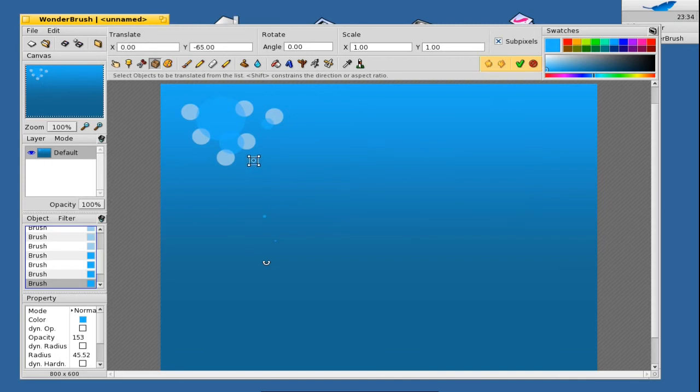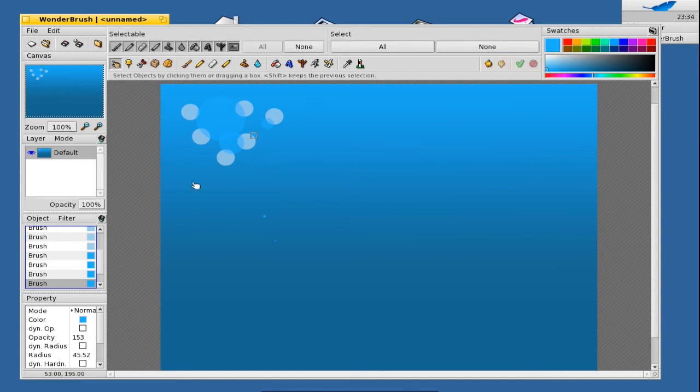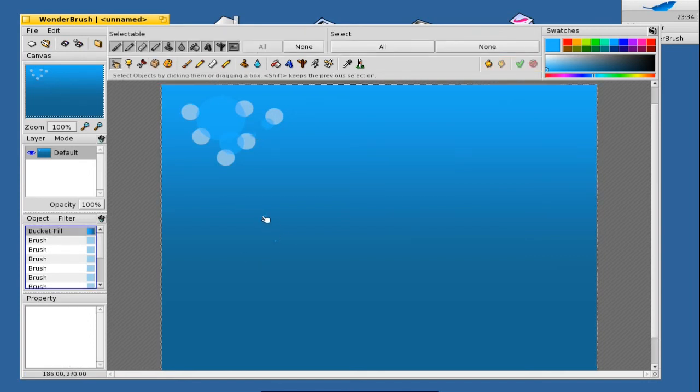So let me create this, move this one. I think those two here, those two suckers here will be deleted.